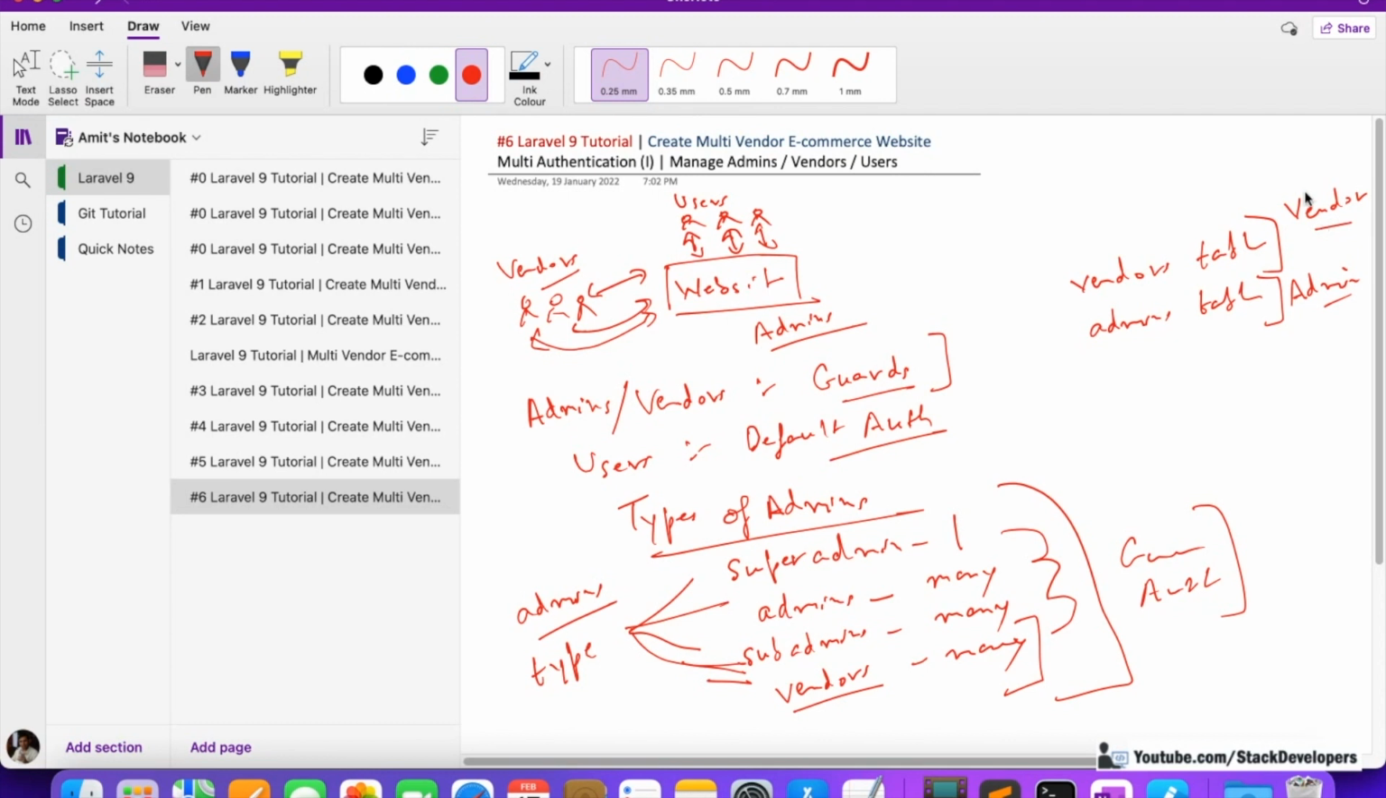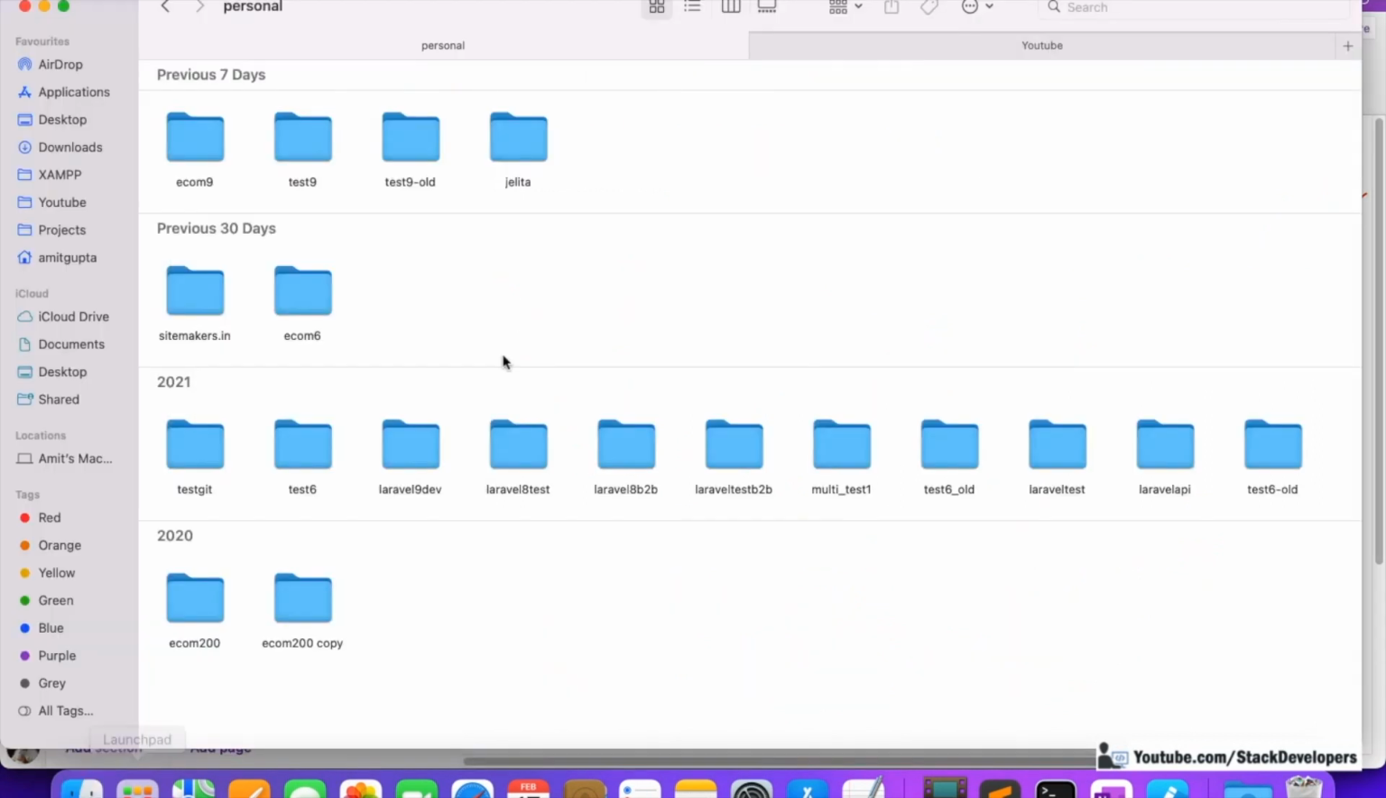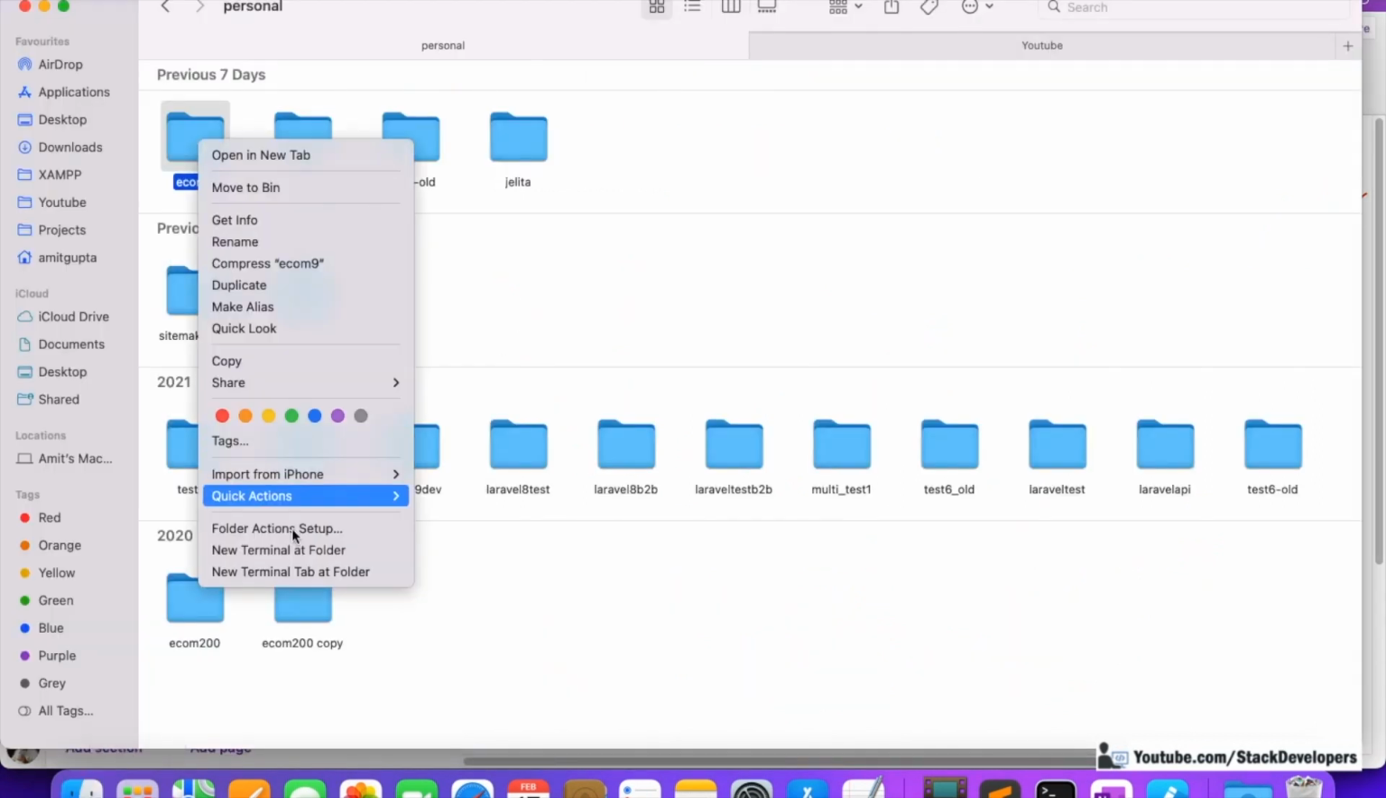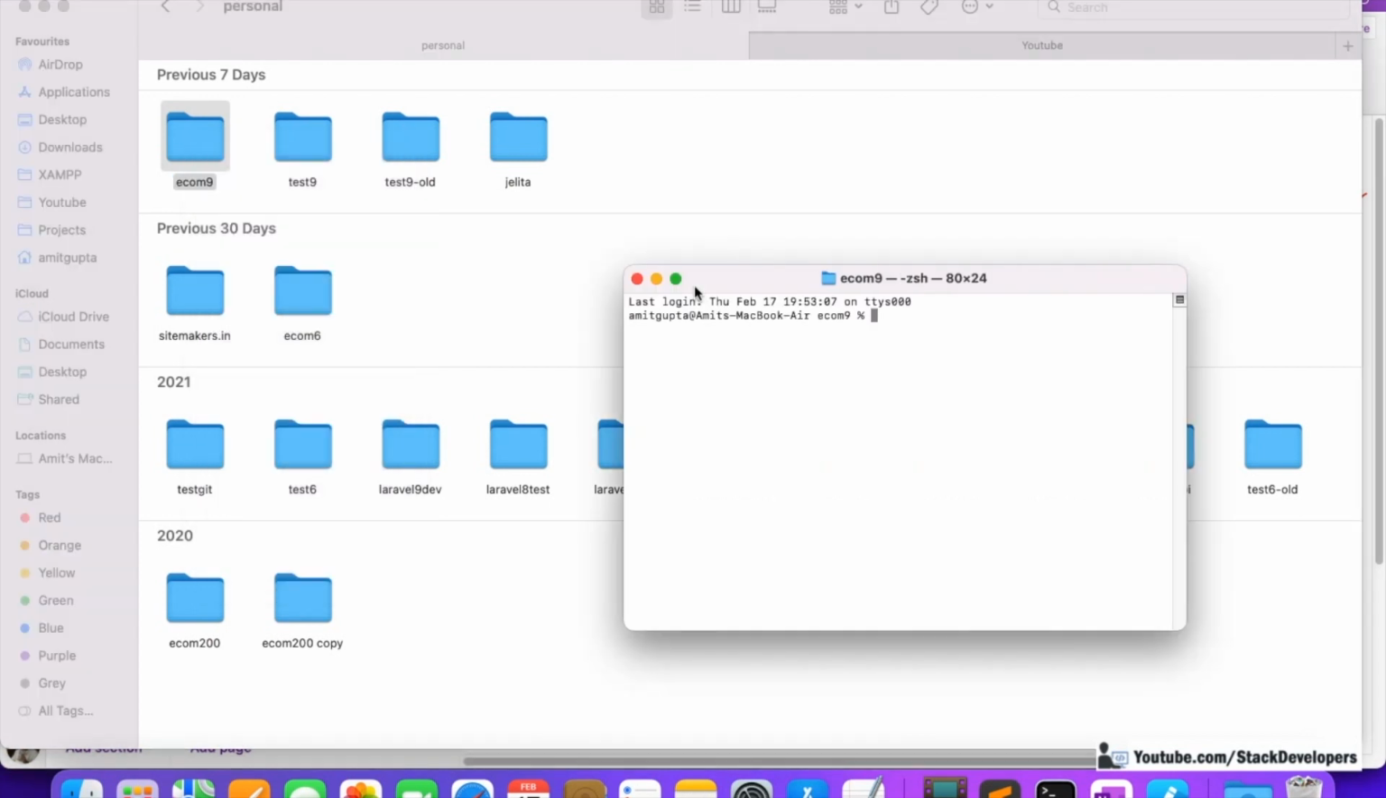So let's see. First thing is, we are going to use migrations for creating both the tables, and I'm going to run this here. This is our project that is running right now. So I'm going to right click, open a new terminal, add folder, and we'll create the migration file for vendors, php artisan.